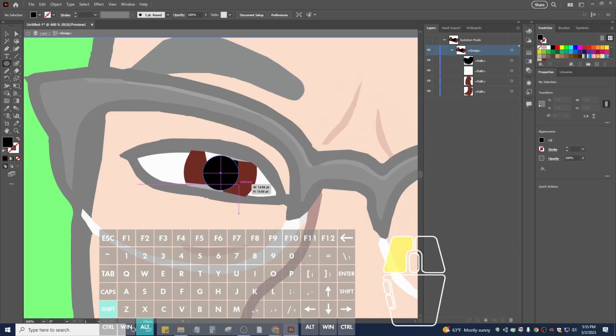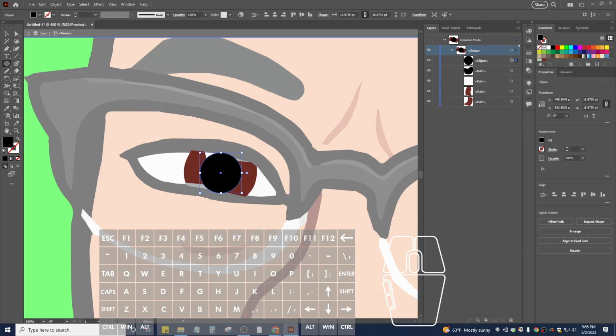And I'm going to use my Shift key. So Alt lets you center it. Shift lets you make it a perfect circle. And that's going to be the size of my pupil. And now without even creating the brown part, without creating an extra circle, I can go into the stroke color, click on this, and choose my eye color, which I have here, and increase the weight.